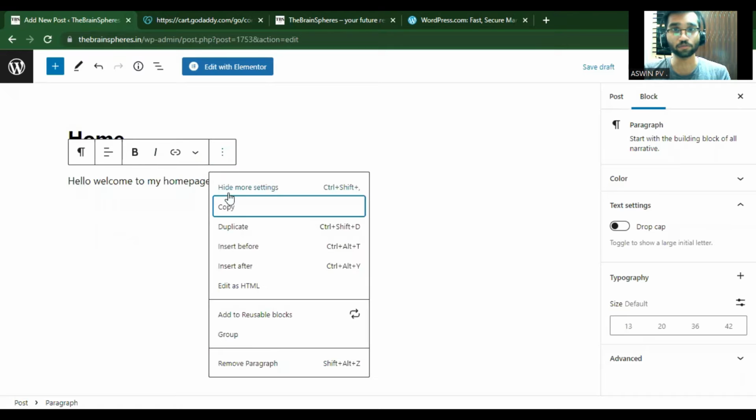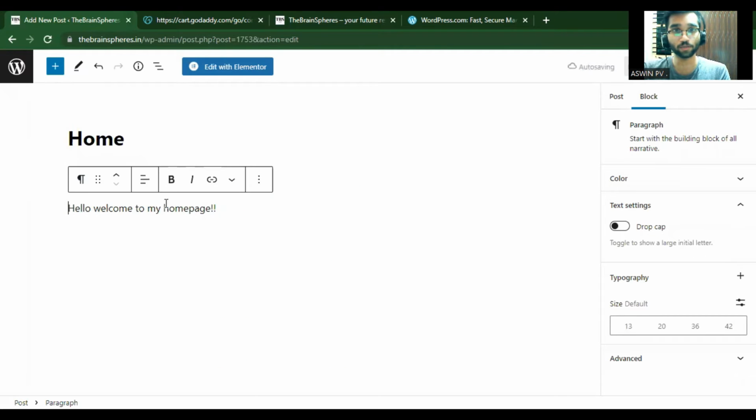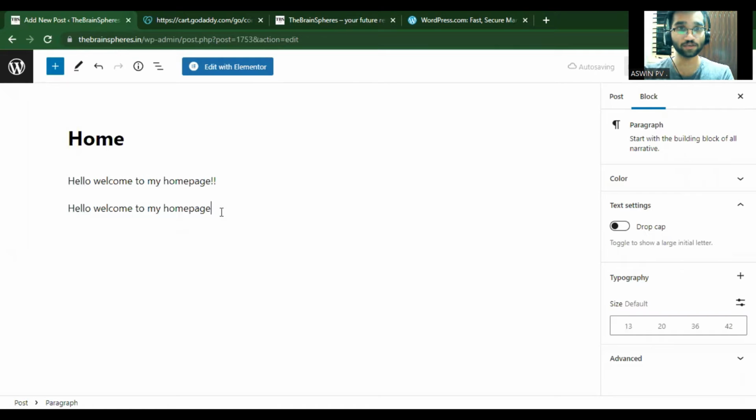Or here you have three options where I want to copy this particular thing and duplicate the same text at the bottom. I want to show hello, welcome to my homepage here, and one more text down that says hello, welcome to my website. So I can just copy and paste it or duplicate it. If I click on duplicate, it'll create one more. So I just make some changes here, like welcome to my YouTube page.